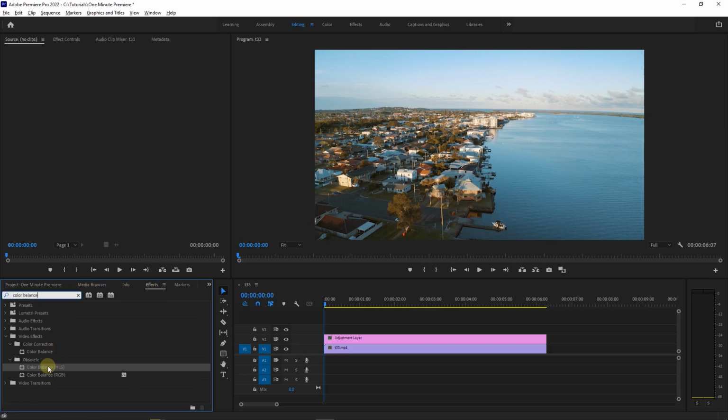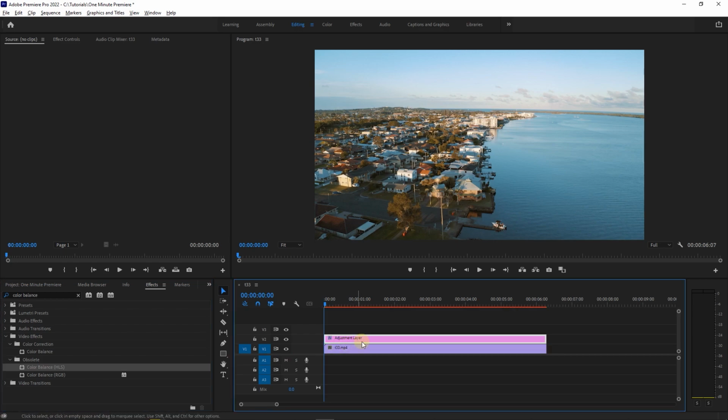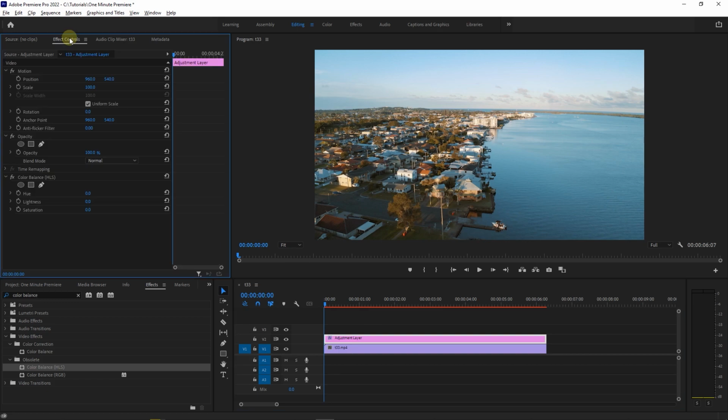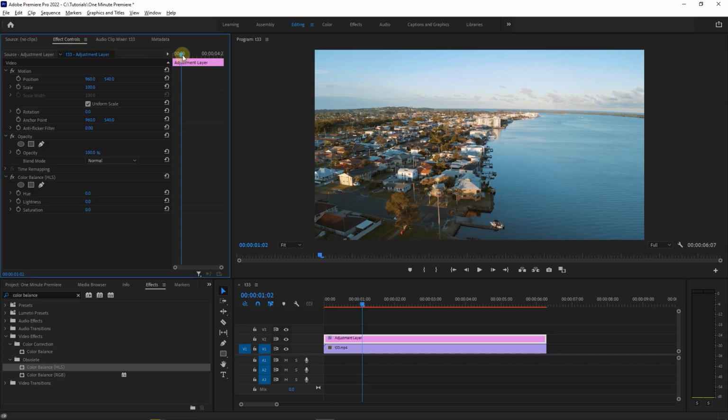Drag and drop Color Balance HLS effect into your adjustment layer. With your adjustment layer selected, go to Effect Controls. Now place the playhead to where you want to start changing colors to black and white and click on Stopwatch next to Saturation to create a starting keyframe.